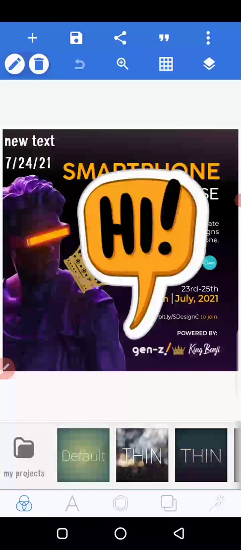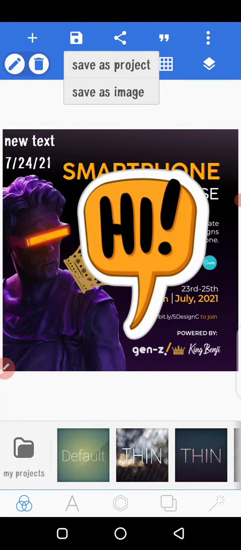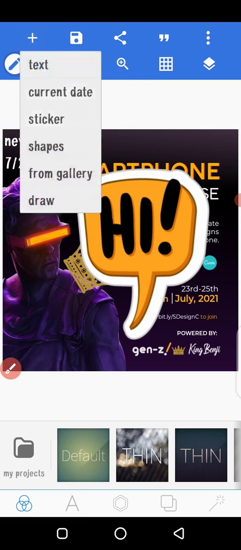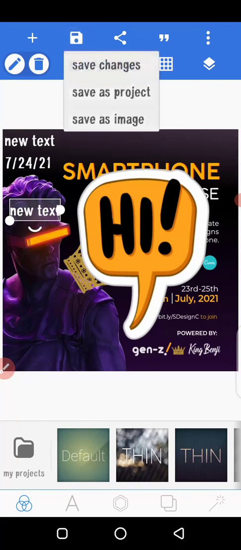And then back to where we started, and here you can see there is no save changes there. Why? Because I have not edited this yet. But if I add new text, you can see save changes here. That is, you can save changes to the projects that you are working on.